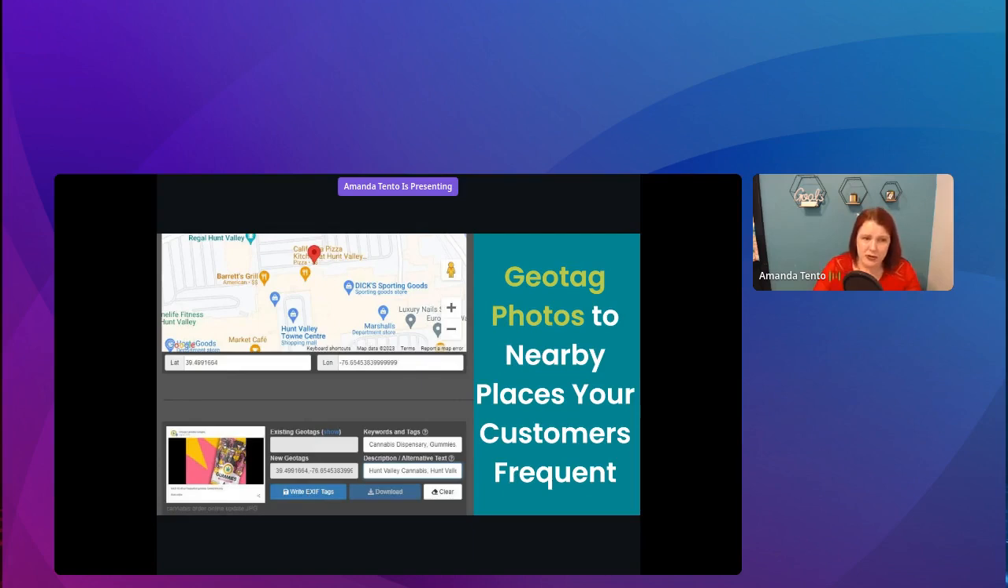Some people think Google strips this information. Some people don't. There's no real, actual, accurate information out there as to whether they do or not. But it's always better to do this. I would also recommend doing this for your website photos as well.